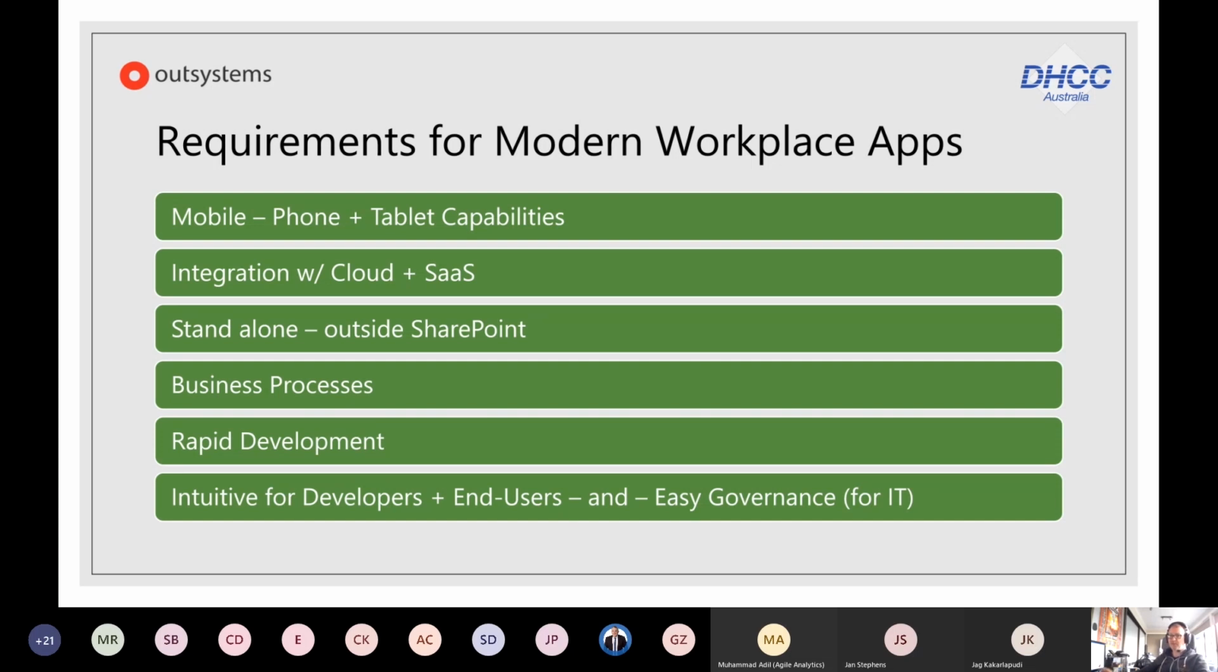And then we also want easy governance for IT. So we need our IT pros to be able to manage and undertake any updates and backups and storage and whatever else we might need. IT need to be on board also. It needs to be quick for them.